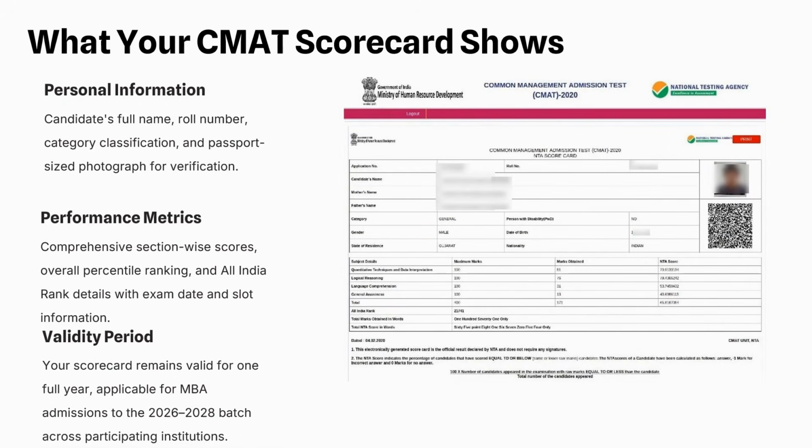Your CMAT scorecard includes your full name, roll number, category and photograph for identification. It also shows your section-wise scores, overall percentile, all India rank, exam date and slot details. The scorecard remains valid for 1 year and can be used for MBA admissions for the 2026 to 2028 batch.